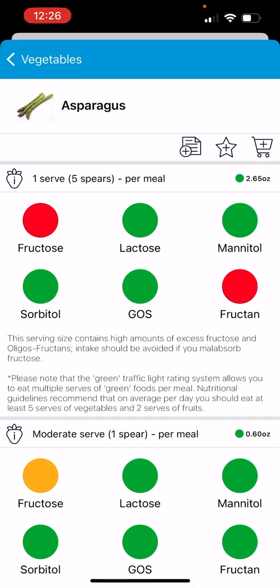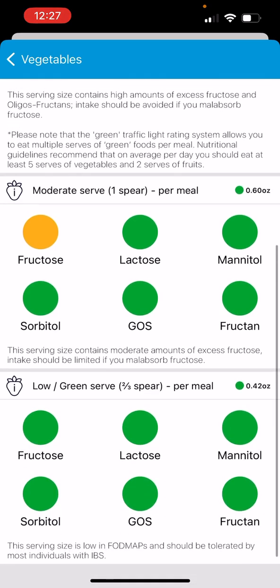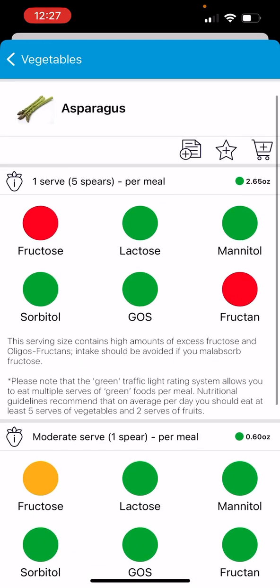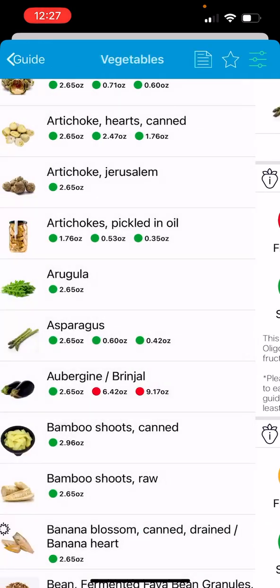Now, I do want to point out they are still going to show you these lights indicating which FODMAP the food has, just for your reference. So those 6 lights indicating, does asparagus have fructose, lactose, mannitol, sorbitol, GOS, fructan? Those lights won't change. We're talking about the tiny lights that are assigned to those different portion sizes. Those are the ones that change. So before we had red at 5 spears, yellow at 1 spear, and now they're all green since I tolerate both of those FODMAPs.